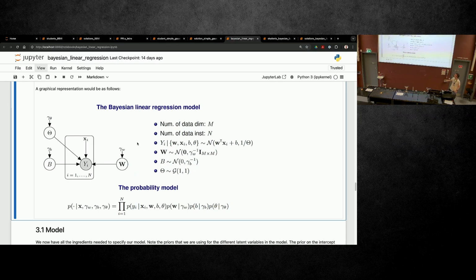We have a normal distribution, as you can see here. Again, we have the number of data dimensions, M, up here, which is still just 1. The model here is specified a bit more generally than is called for in this particular example, but here we have M equals 1.